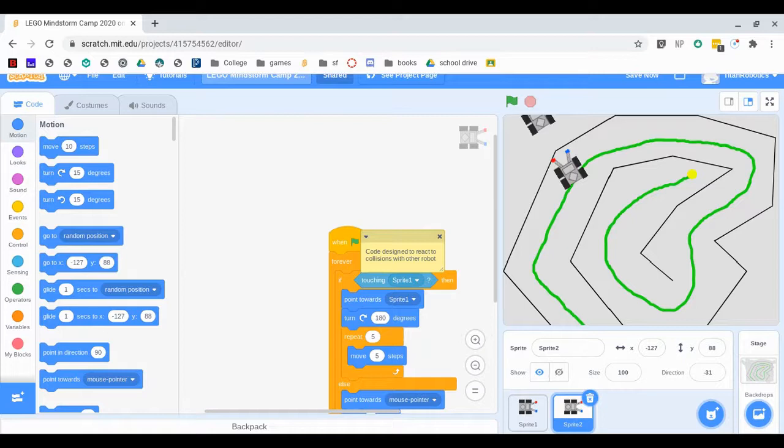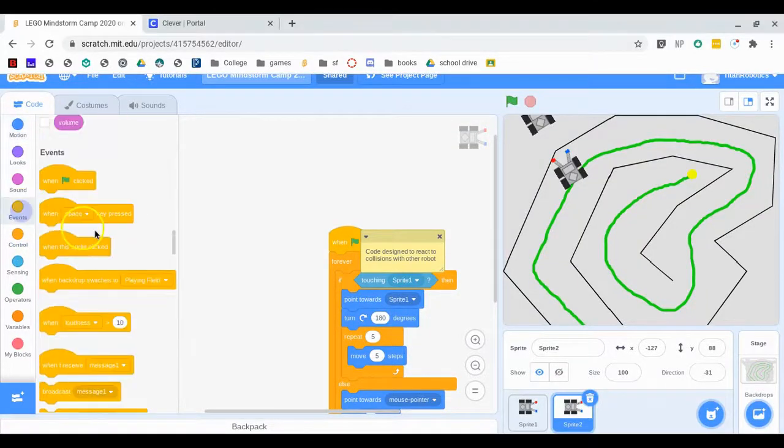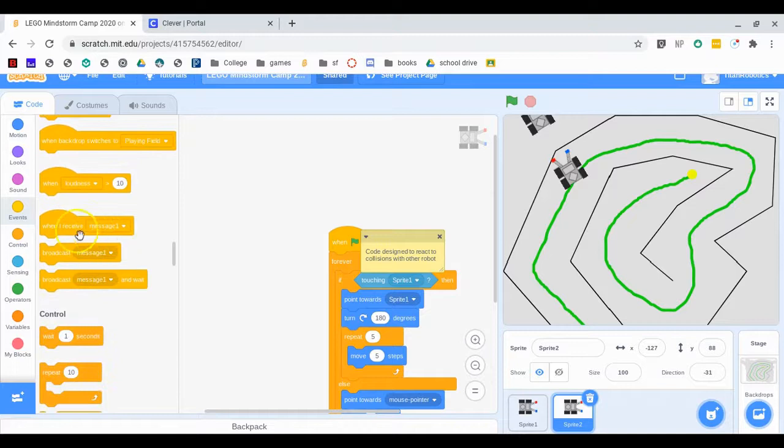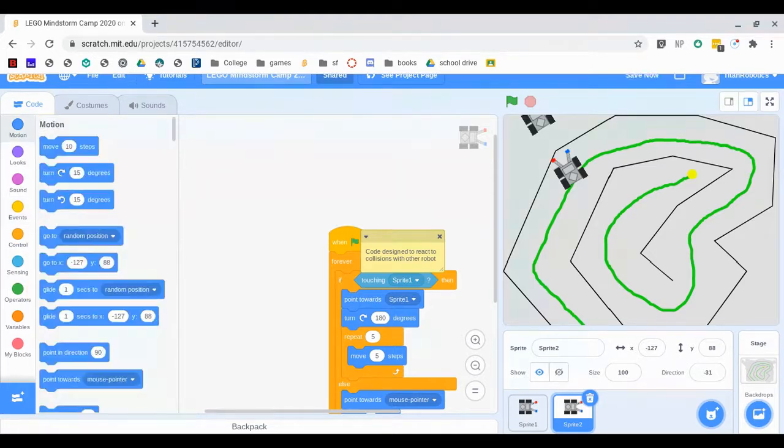There's no block that says when a different sprite hits the edge, but we can still get that effect by using messages. You can find the messages block in the events category, and you can tell a block to do something when it receives a message, or to send a message, and then wait for something else to happen. So for your ending task today, let's try to use messages somehow in your programming. It's up to you, so be creative.